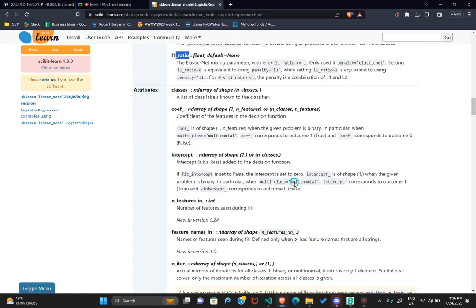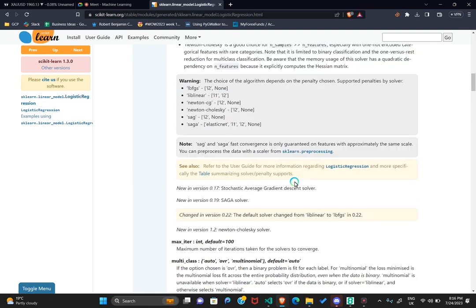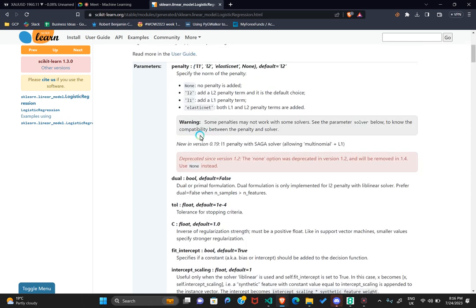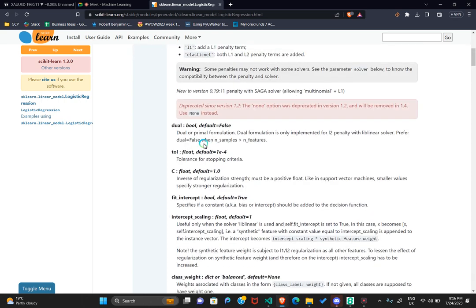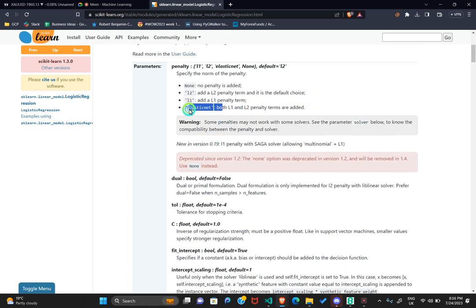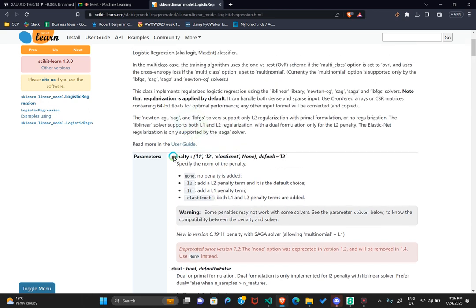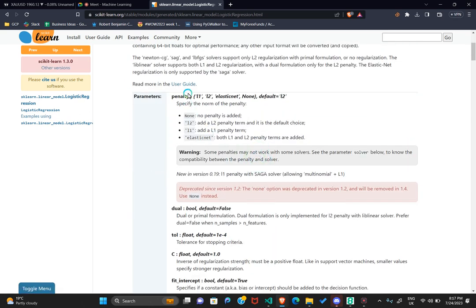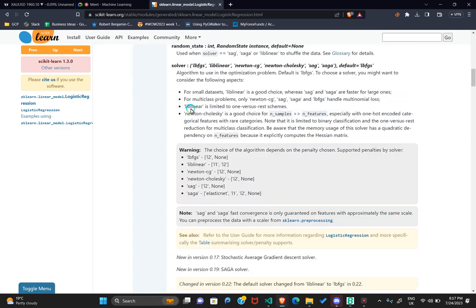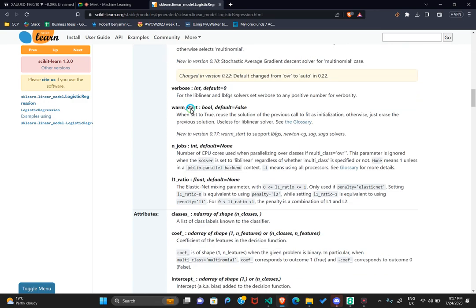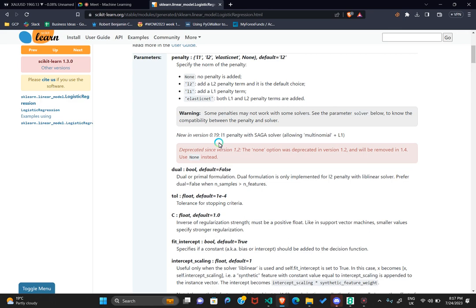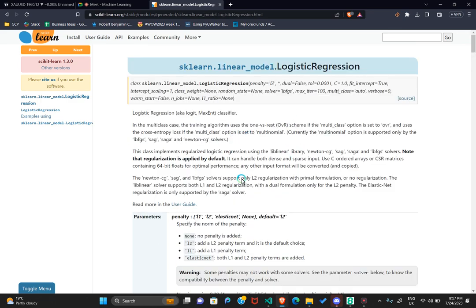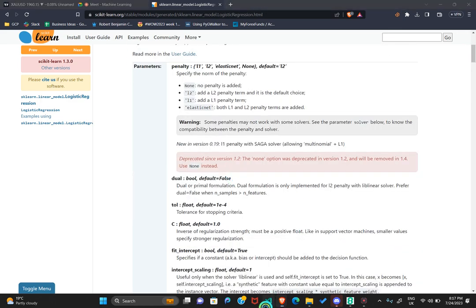And for the logistic regression model, we have penalty. So it has the L1, L2, elasticnet, and none options for penalty. So none means no penalty is added. L2 adds an L2 penalty term, and it is the default choice. L1 adds an L1 penalty term. Elasticnet means both L1 and L2 penalty terms are added.